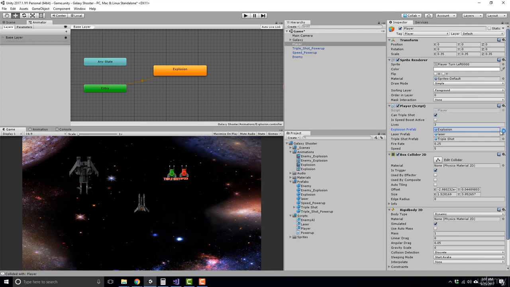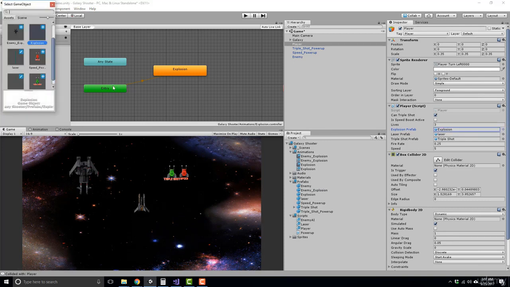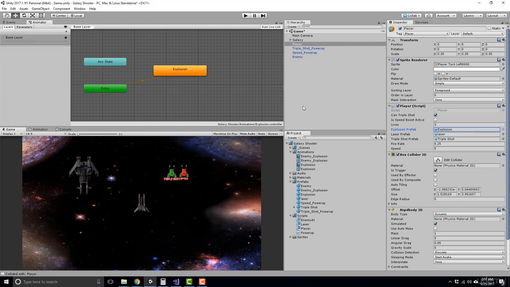I could also use that little circle with a dot right next to this. When I click on that, it opens up my asset view, and I can select the explosion from there as well. Whichever method you choose, it doesn't really matter. I personally prefer to drag and drop from the project view. So my explosion's there. Save your scene so it stays there.